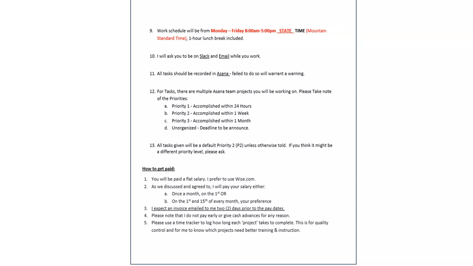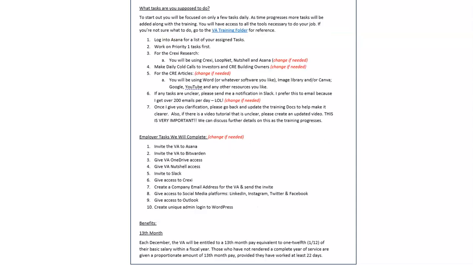And then, of course, we show them how they get paid, that we're going to be using Wise. We're going to pay them on the 1st and the 15th. And then we expect that they send us an invoice 2 days prior. We also have a copy of that invoice that we'll be using, and what tasks they're supposed to do. So this gives them a little bit of understanding of what they need to be doing.